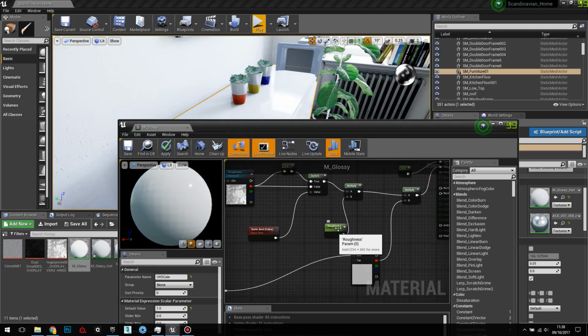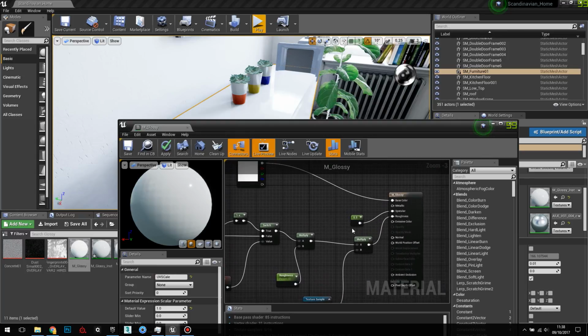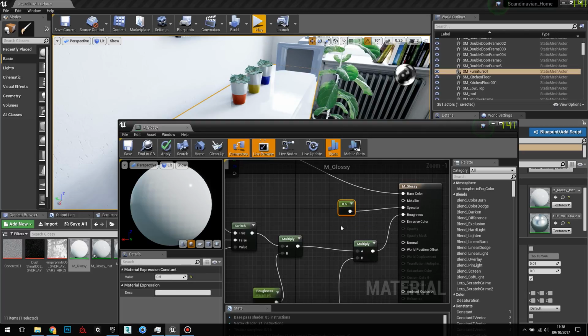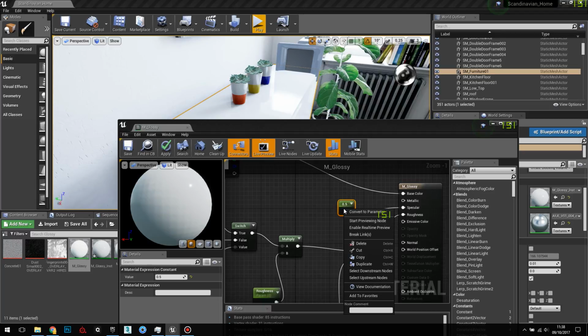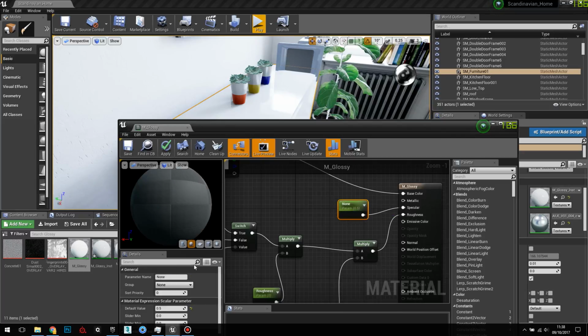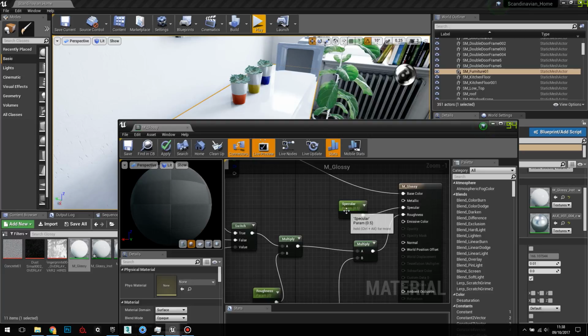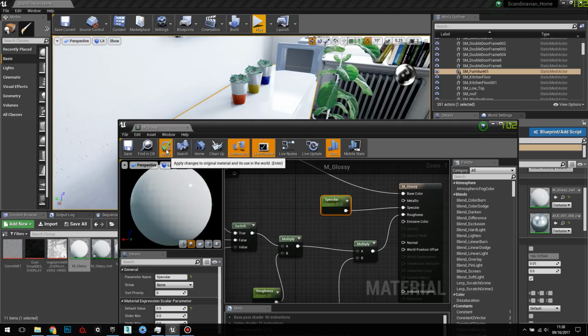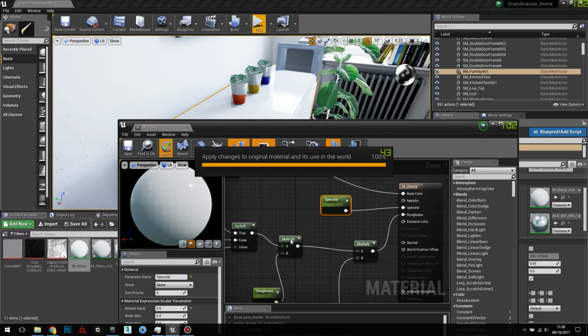You have the roughness too. Oh, and the specular too. So this is a basic constant 1. If I wanted to change the specular and see the result in real time, basically I can convert this into a parameter and name it specular.